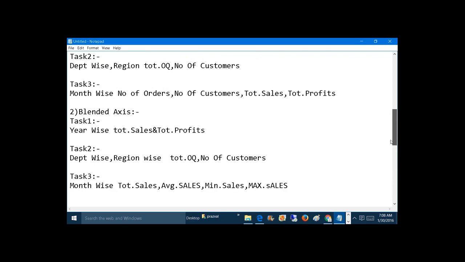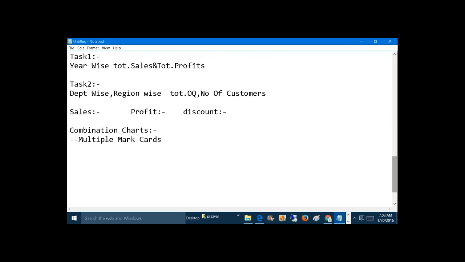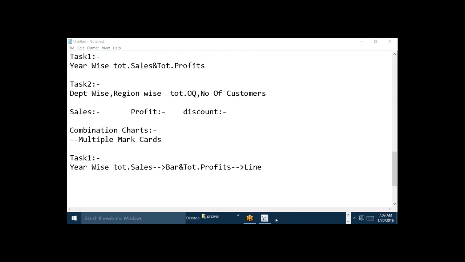So here I'm taking one example. I'm taking year-wise total sales and total profits. Here I would like to show total sales in the form of a bar chart, and total profits in the form of a line chart. So how to display year-wise total sales in the form of bar and total profits in the form of line? We can achieve it in two ways, individual and dual.